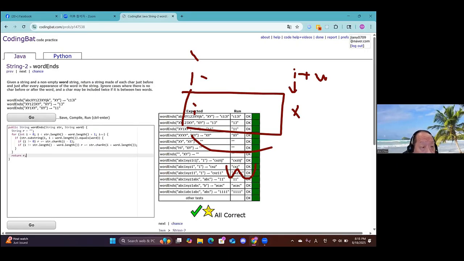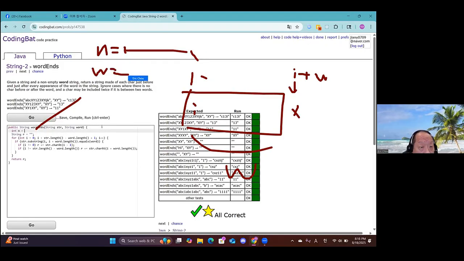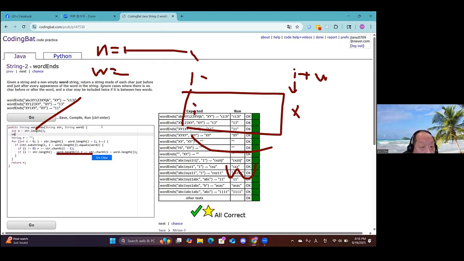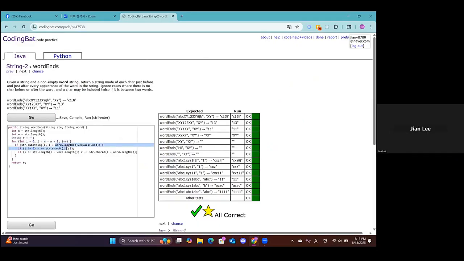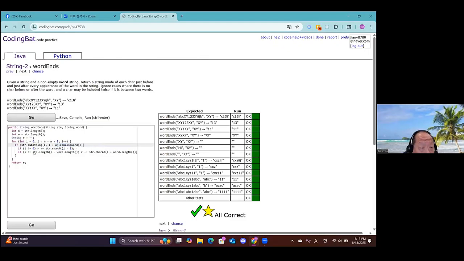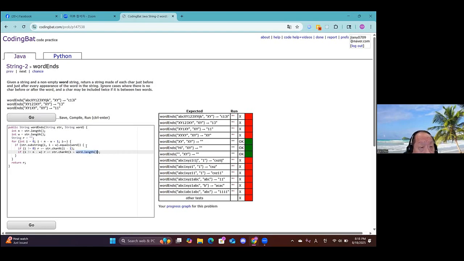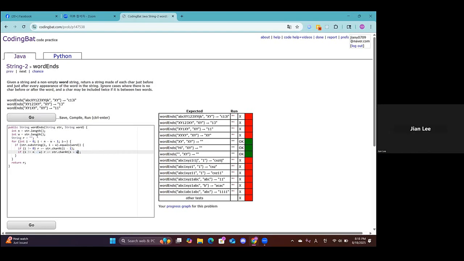In a way, this one you should still calculate integer n equals str length, W equals word length, because you are going to use it many times. You know what I'm saying? You don't want to type it and create trouble for yourself. Before you write any program, you have to think about whether you are going to use it a lot of times. If so, you have to.